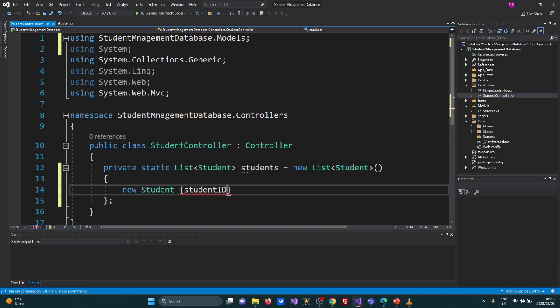So in SQL, you normally write an insert function here, but in C#, this is where the magic comes in. You ain't gonna be writing no insert, no nothing. So you're just gonna be writing this is how you're adding information to your list, similar to how you would add it in a database in SQL. So student name, let's say maybe the name is John.